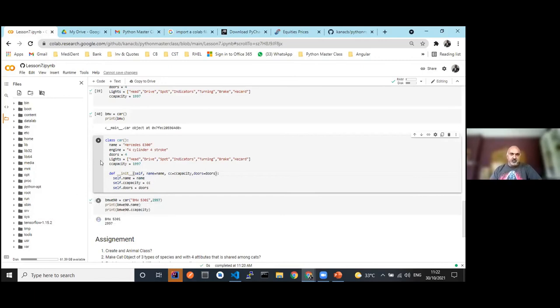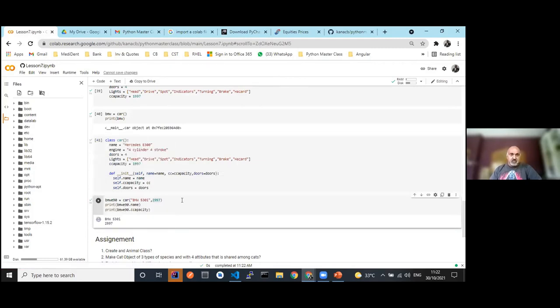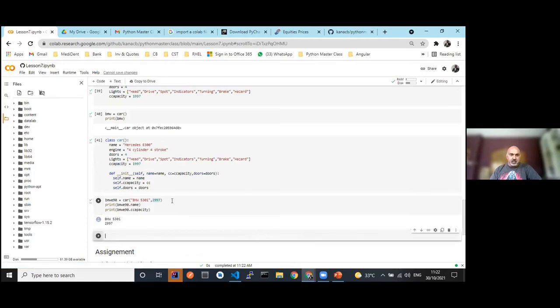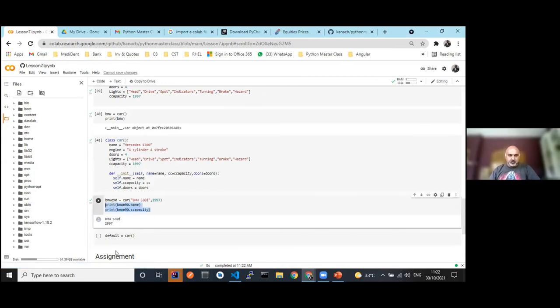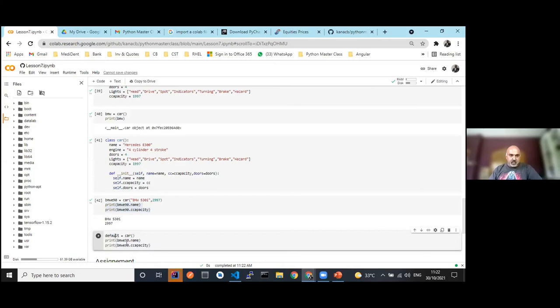So you can see that even if I run this, nothing happens. But when I run this, the BMW and the capacity are there. I can also just call default car and not put anything inside, and at the same time do the printout for default. Actually, it doesn't like default as a word, but let's try.